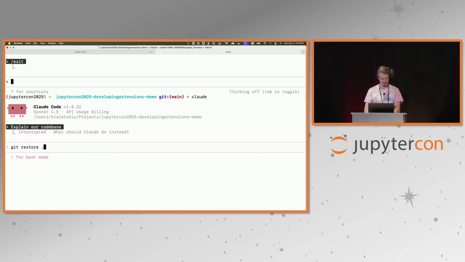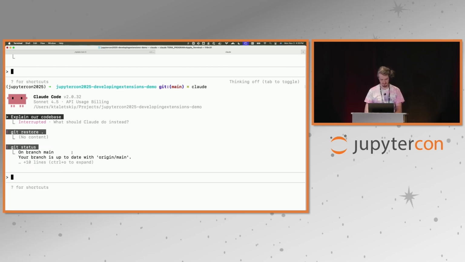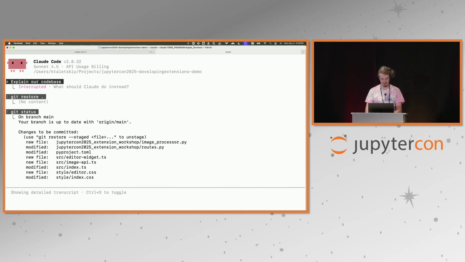git restore dot. Is that okay? Yeah. Okay. And I think that worked. So let's do git status. And then it shows the output of the command. There's 10 lines that are hidden, and I can do Control O to expand and show everything. It did not restore. Okay, it's because they're staged, right?